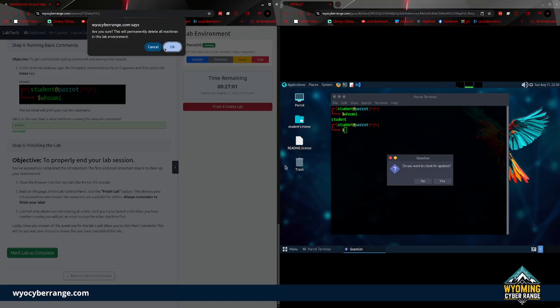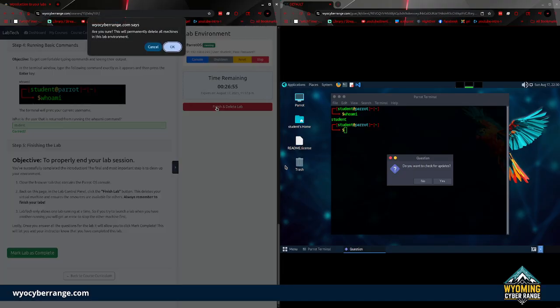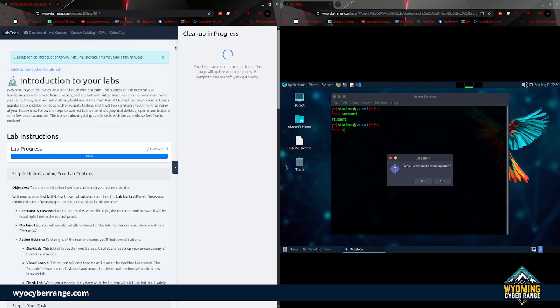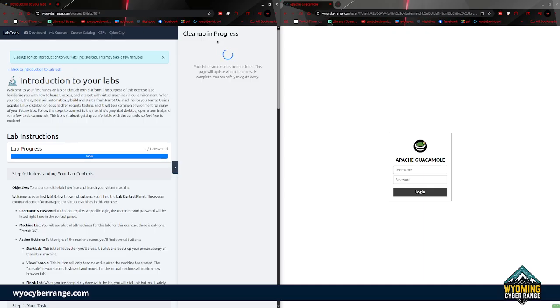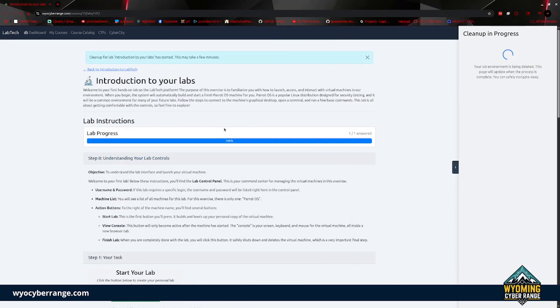Once you have completed that, you can go down to the bottom, mark your lab as complete, and then we can finish our lab. Make sure that you finish your lab, because as I said, it will only let you log into one lab at a time. So I am now finished this lab. I can close out of my console window, and we don't have to wait for that to finish.